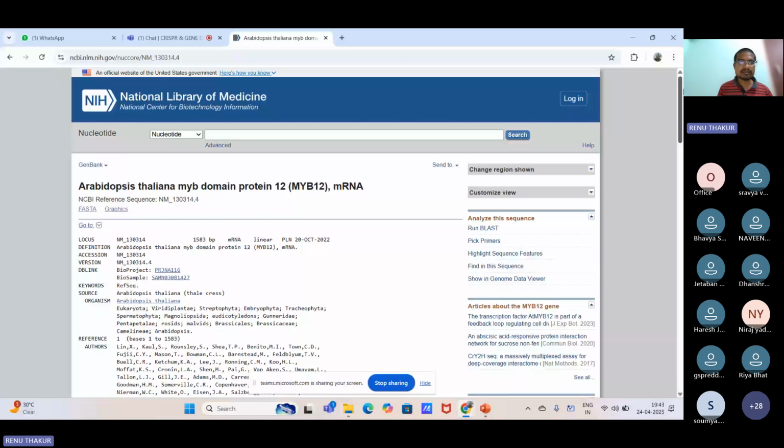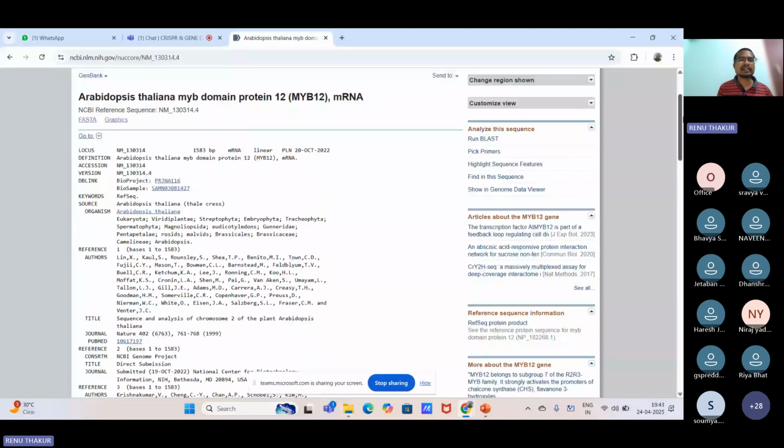From this GenBank information, we can get the complete genomic information, like the accession number, and the position of the chromosome where the particular gene is located, like the locus, followed by how many base pairs in size, whether that is an mRNA, rRNA, tRNA, or complete genomic DNA, along with whether this is a linear, circular, or supercoiled sequence, followed by the submission date. Also, we can check that.